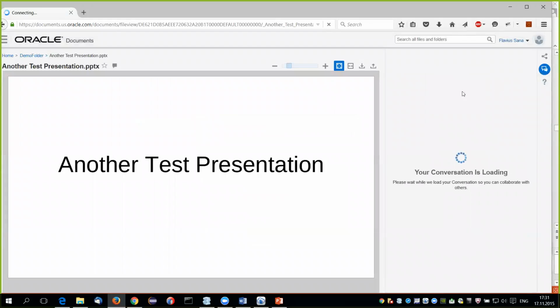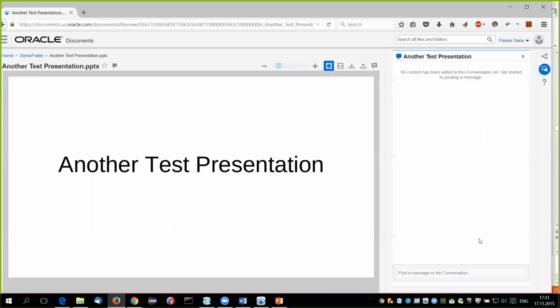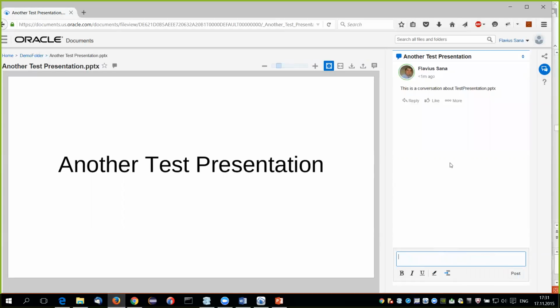And also I can create an OSN conversation about a document or a folder. So I can type, post in my conversation. This is a conversation about test presentation. And I can post it, and I have access to all the features of OSN.